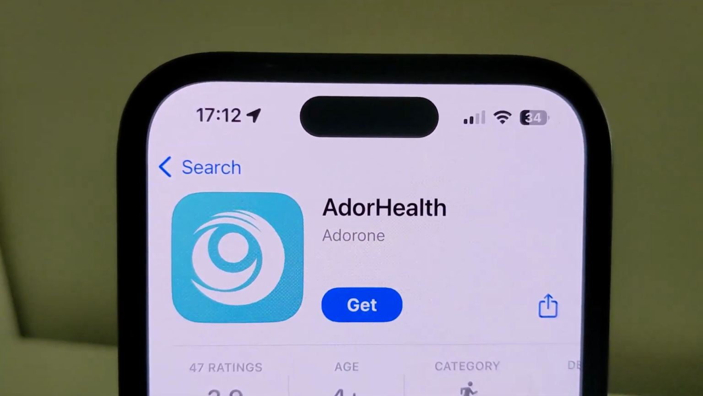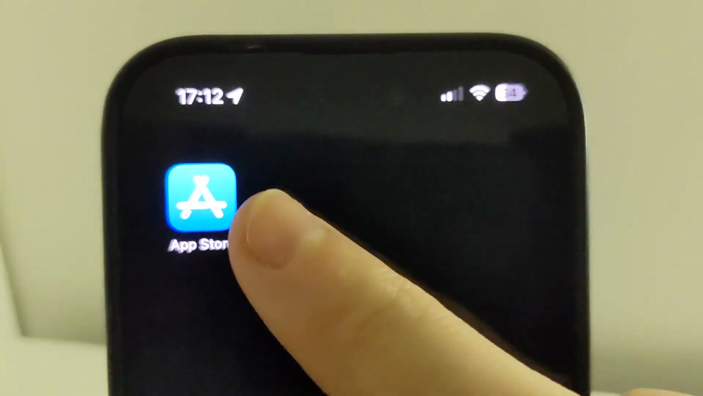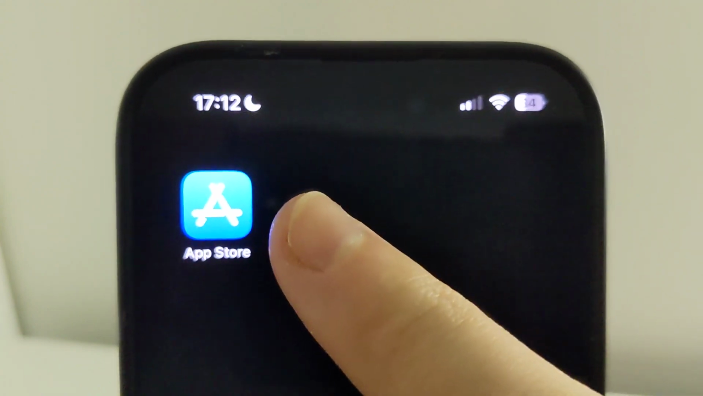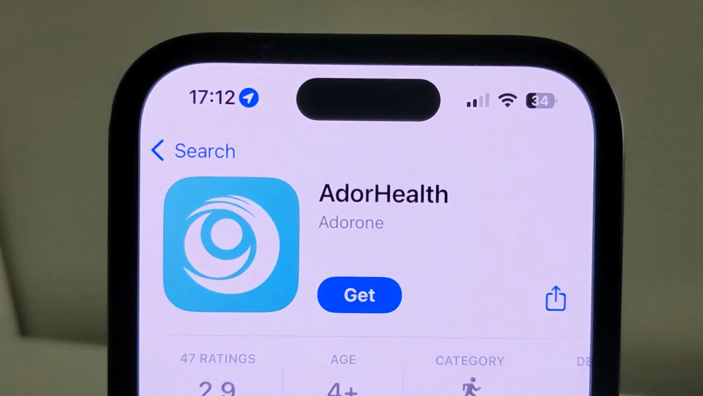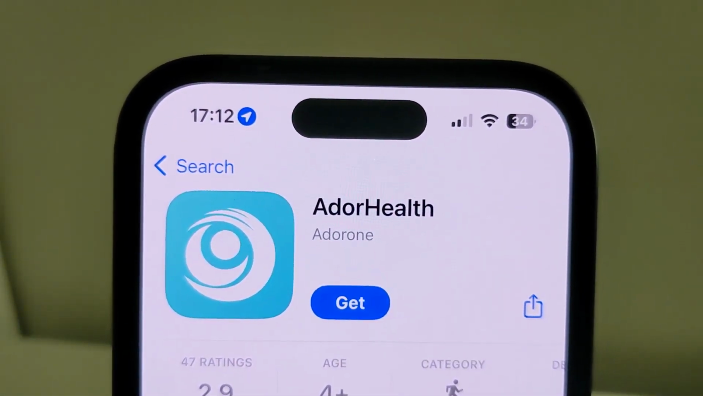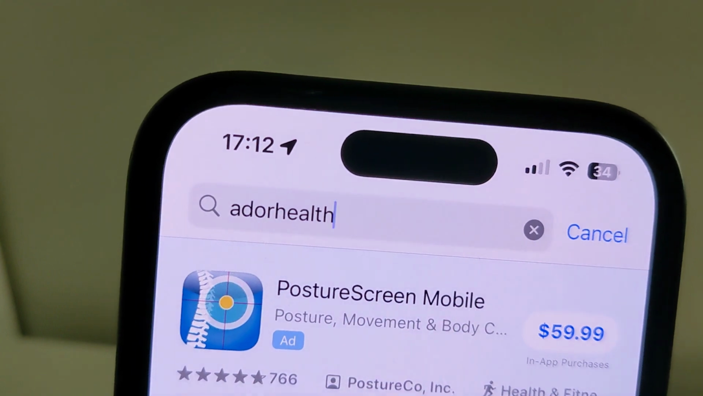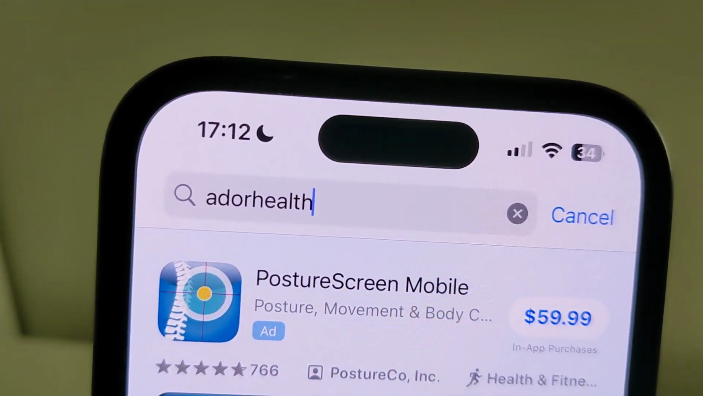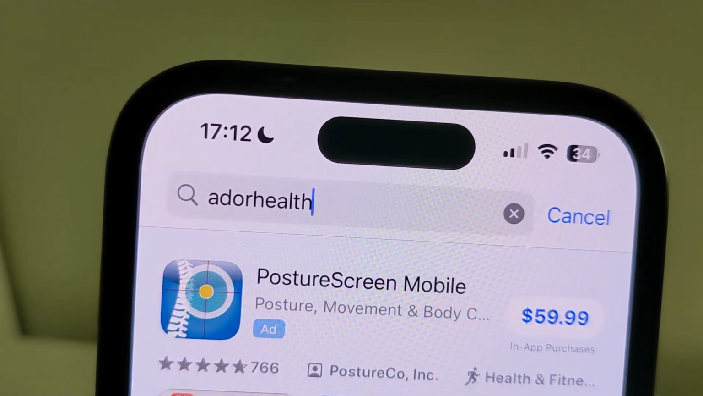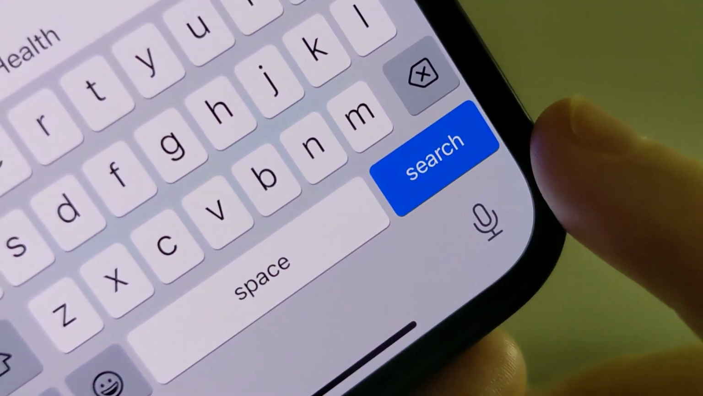So first things first, open the App Store. Just click on that blue icon right here on your home screen. Then make sure that you log in to your Apple ID account. Then click on the search button right here. And in the search bar, type in AdorHealth and go search right here.